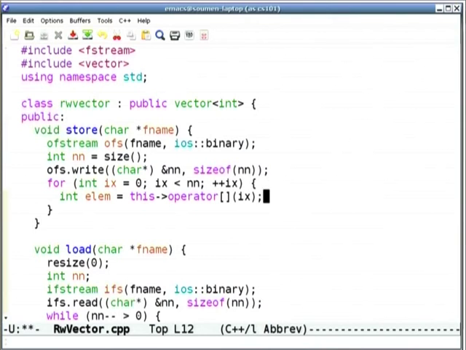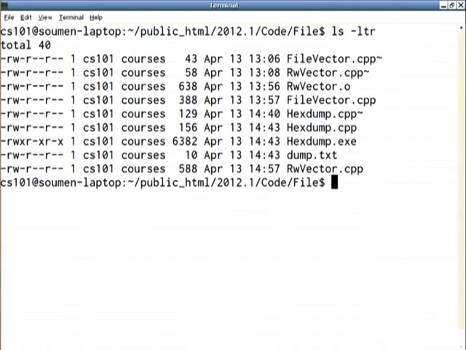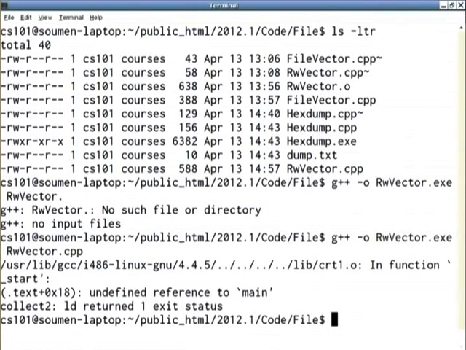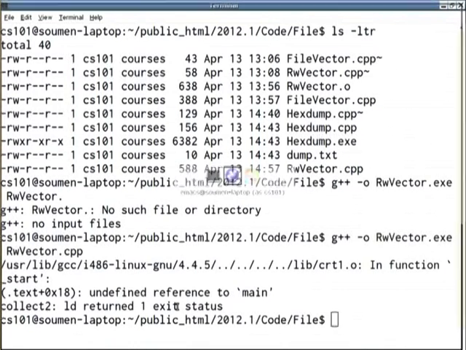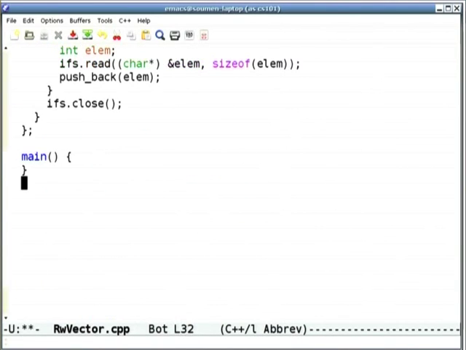I think that works. Let's try it out. I'll explain if it works. Okay, it's only complaining about main, therefore it's pretty much done. Let me provide a main and then I'll come back to explaining what's going on.